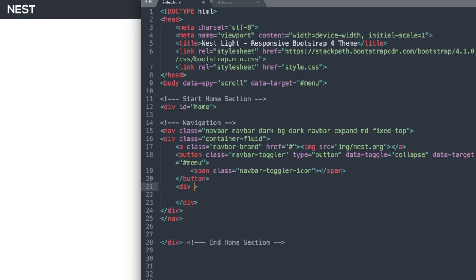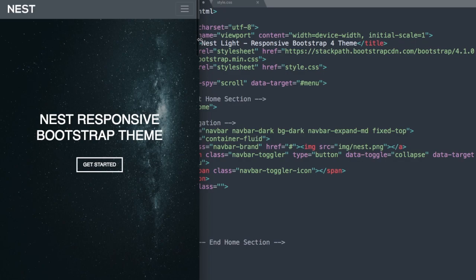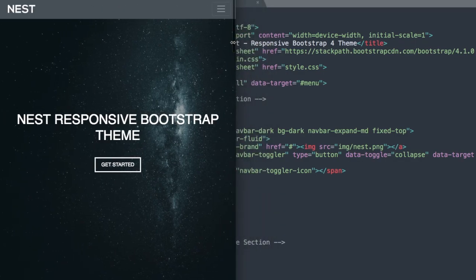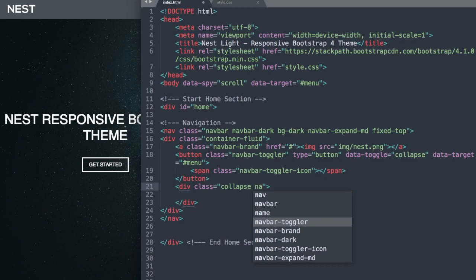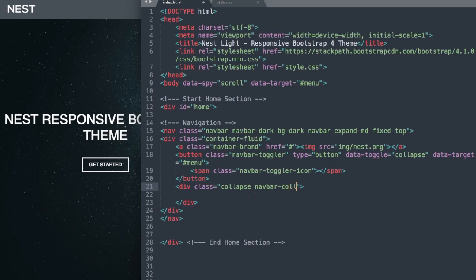Okay, so now we can add our div for the actual collapsible section of our navigation. So we're going to say div class collapse, and then navbar-collapse, and then we'll give it the ID we've been referencing, which is simply menu without the hashtag here. So div ID menu, which we can really call whatever we want. I just decided on menu because it's simple.